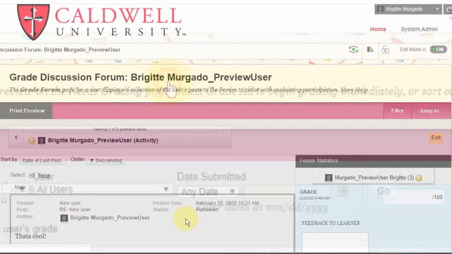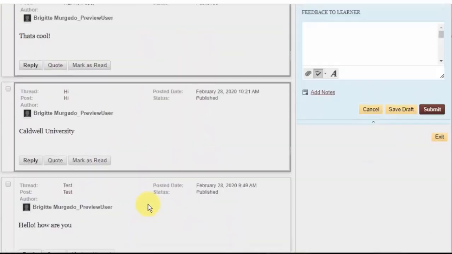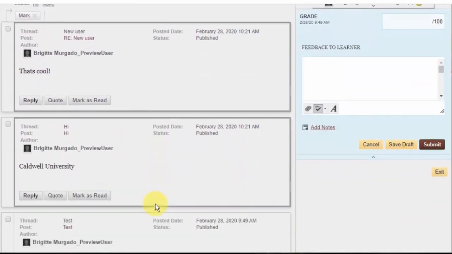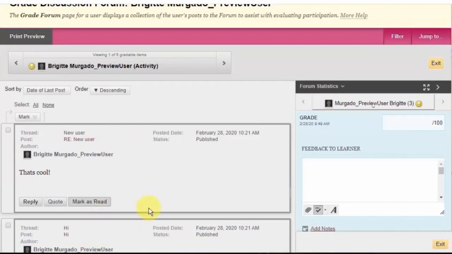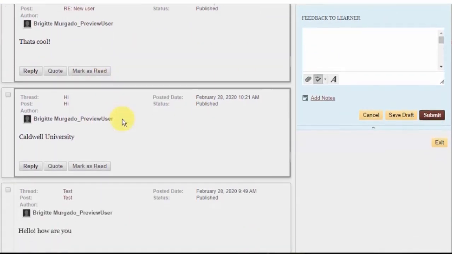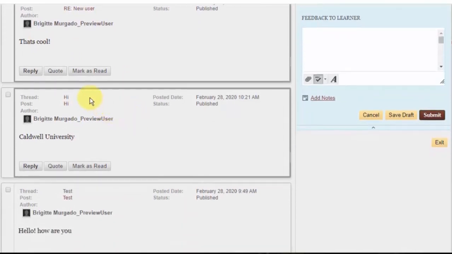So I'm going to go to my first user attempt. You will click on their name to see their attempt, and then you're able to see what they've done. I have 3 responses. This is my thread, which is new user, this is the comment that I've made, this is a new thread that I made, and this is another new thread that I made.